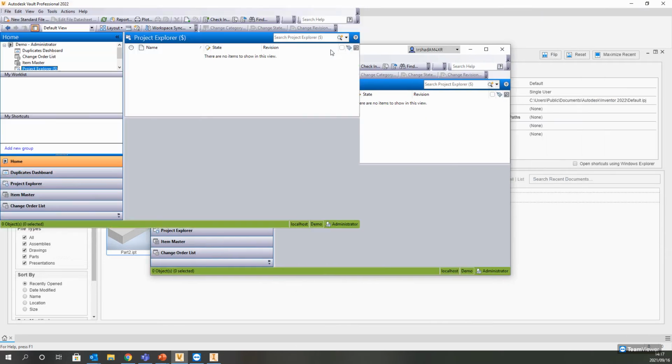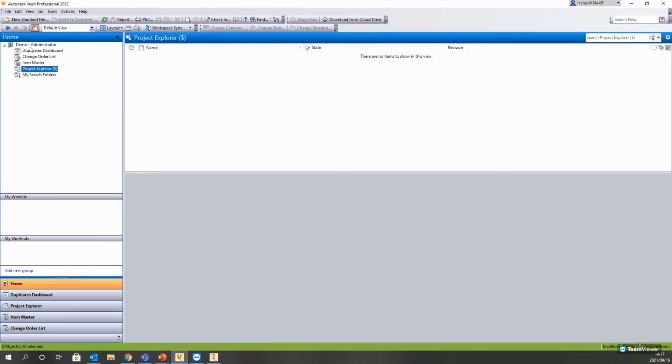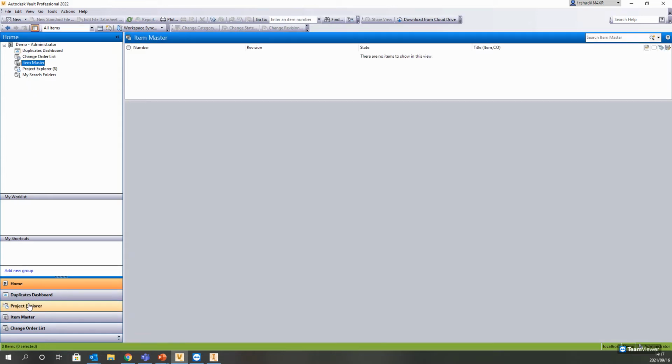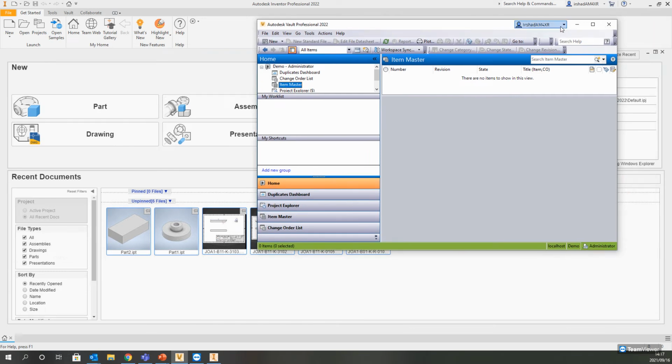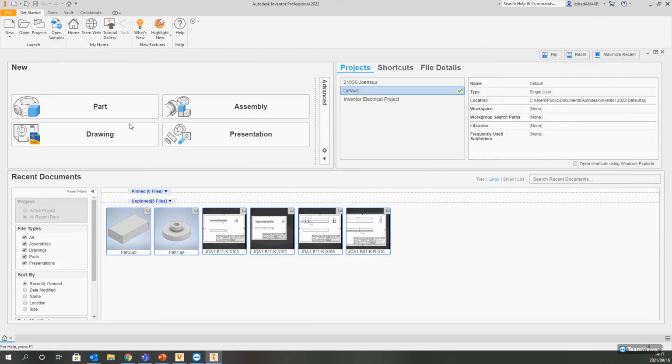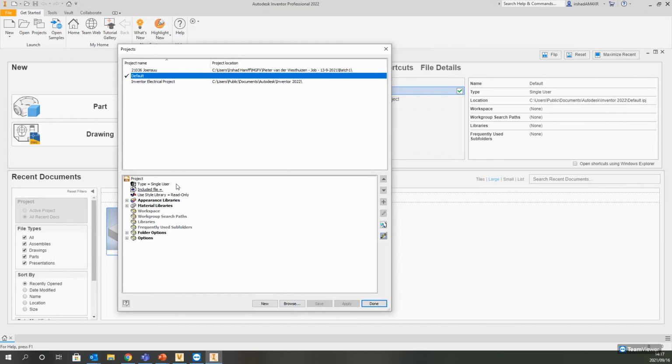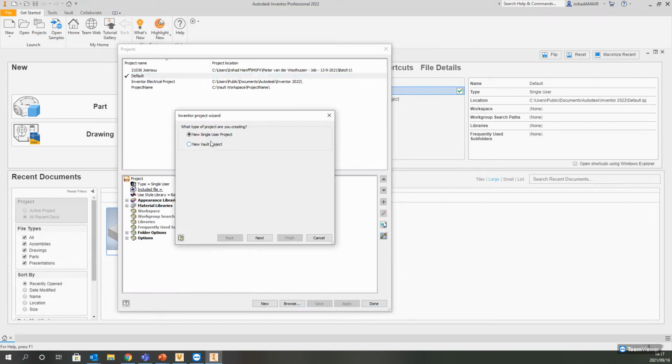If I look at my Vault, again, a brand new installation of Vault, I've just got my demo Vault, and all I see is my Project Explorer and my other tabs in there. Note, I'm using Vault Professional as an example, but it's going to be 90% the same if you're using Vault Basic. You just won't see certain tabs like duplicates or item master. You'll probably just see Project Explorer and my search folder, but everything else will remain the same. Okay, so where do we begin? I did say we begin by looking at our projects. We go to the Get Started tab and we say, right, I want to create a new Vault project.